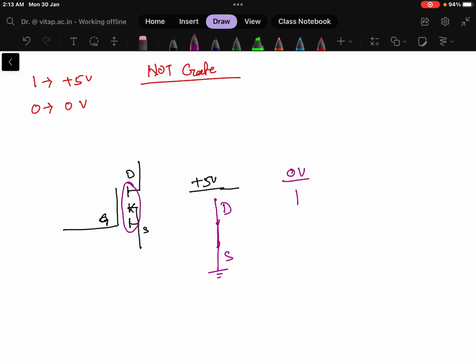In case 0 volt is given, drain to source will behave as an open circuit. Why? Because if 0 volt is given at the gate, no channel is created. If no channel is created, drain to source current will not flow and it behaves as an open circuit. So when the ground is connected to source and a potential is applied at the drain point, the potential will not go to the ground.